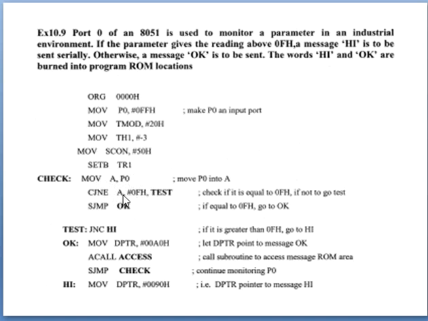So here the accumulator, whatever content we are getting from P0, will be there in this accumulator. So both will be compared. So whether they are equal or not will be compared here. If both are not equal, then it is going to jump to this test.